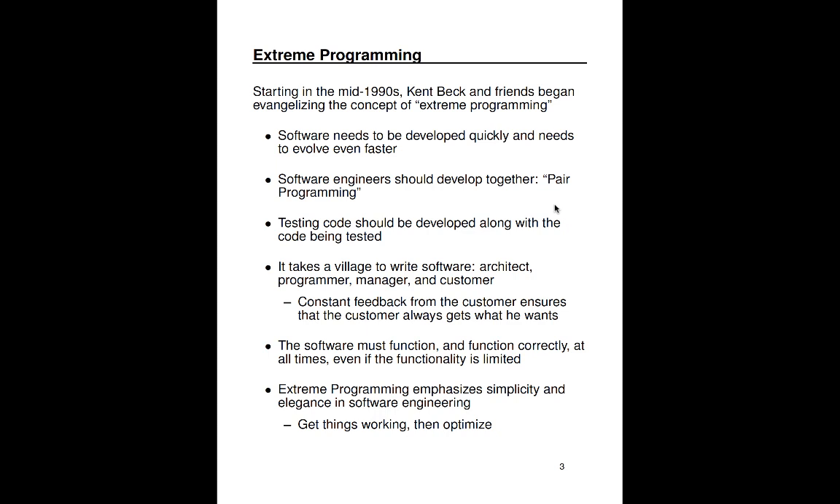Extreme programming also popularized the notion that software engineers should work together. Pair programming was first introduced as part of the XP movement and has taken on new life now as mob programming. XP calls for writing tests along with the code being tested, and so you develop your tests at the same time that you write your code.